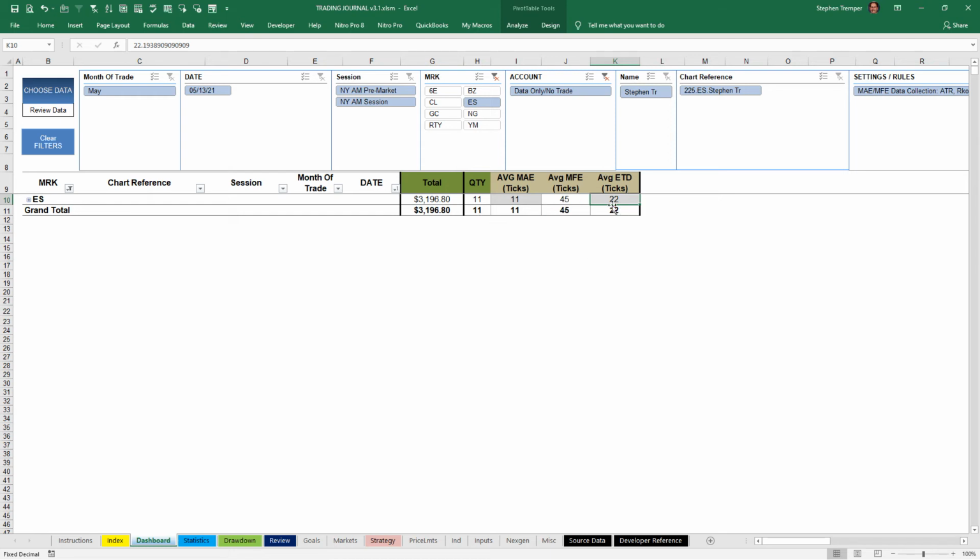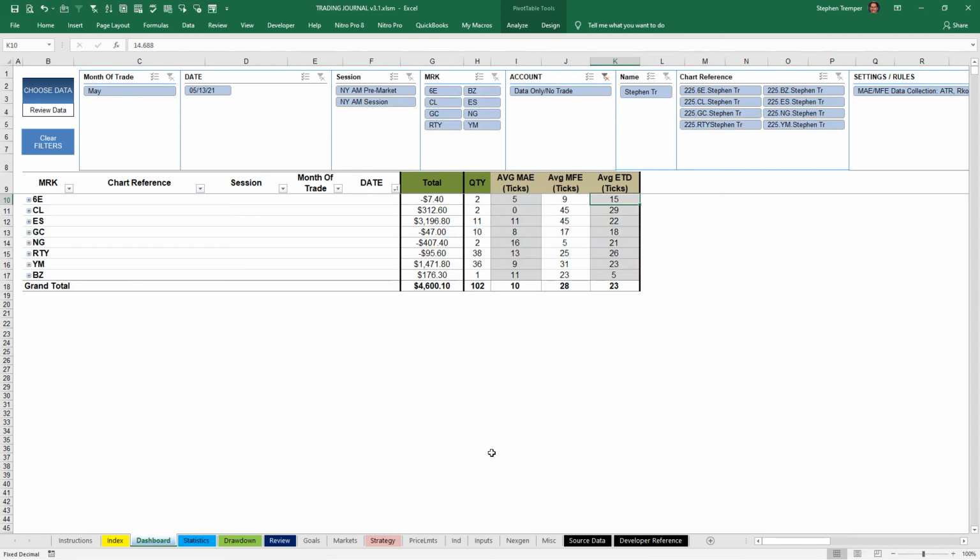But anyway, this just tells you that we collected 45 ticks with 11 of heat. It's a pretty good ratio, but in my eye we gave too much back. I don't have to go into the trade account, the trade. I think I have that here. Let me show you real quick.